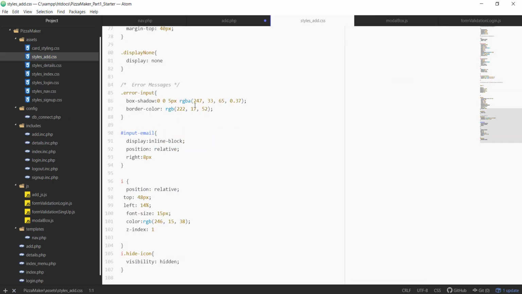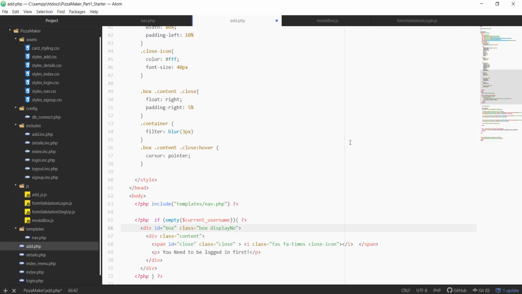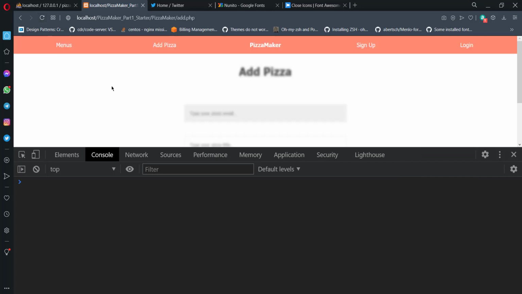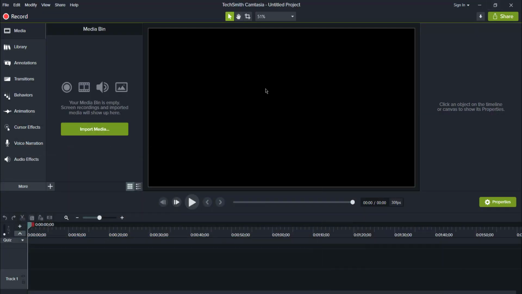There is no, I think there is a display none somewhere. Yeah, it has a display none, the styles add. So I'm just going to add a display none class. So let's see this. By default, if there is no user logged in, the box is there, but it's displayed as none. We want to display it as block the minute that the box is there, meaning that there is no user logged in currently. So we want to display it, right?